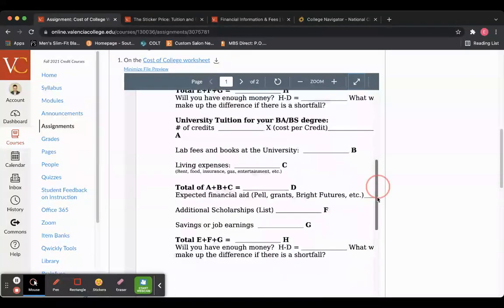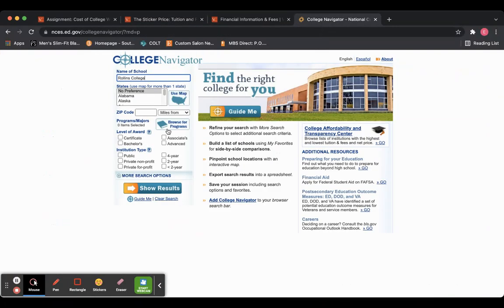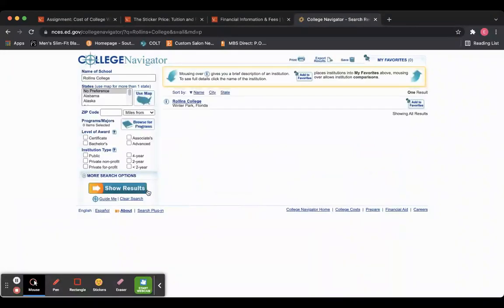The next piece is on the university's tuition. And so if you know you're going to UCF, the module already has a section there as well. But if you're unsure, here in the announcement, I also included a link to a website called College Navigator. And this is a great tool that you can use to search different schools and see what the cost of education is as well. So here's an example for Rollins College.